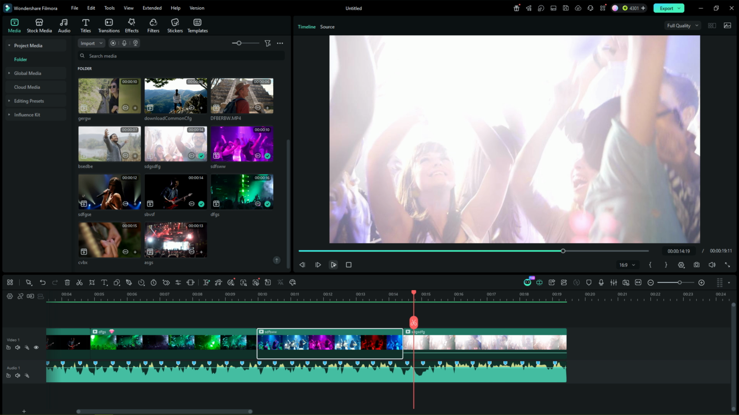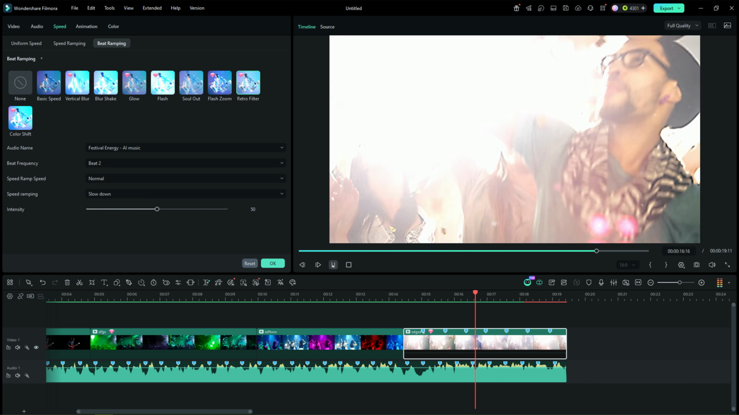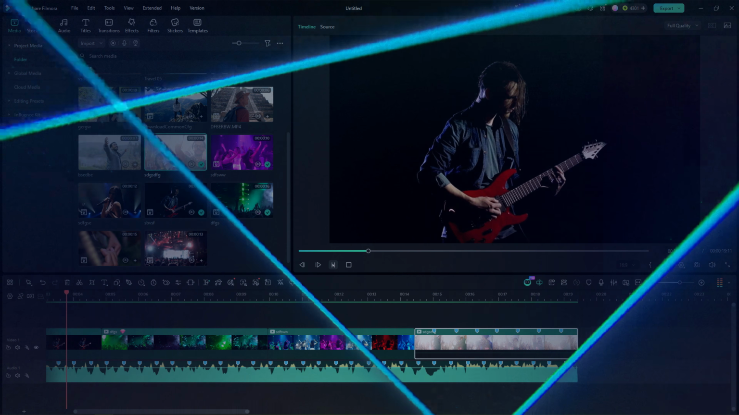So, this is how the new beat ramping feature can create mesmerizing videos, transforming ordinary clips into beat-driven fast-cut edits that capture attention almost instantly. Try the new multi-frame effects and beat ramping features in Wondershare Filmora 15.